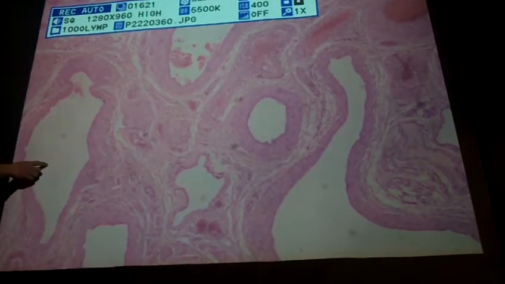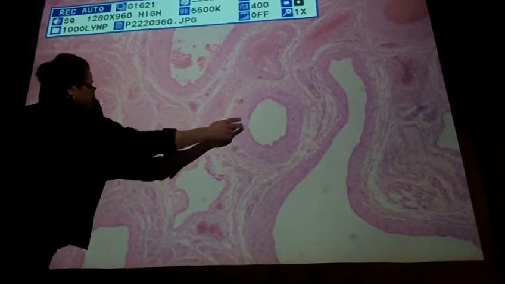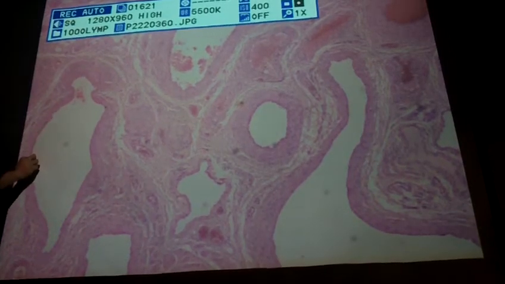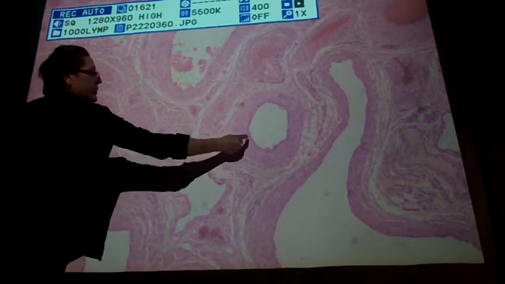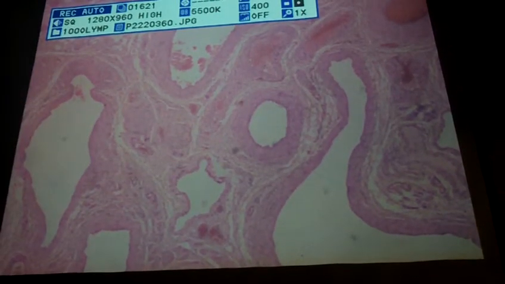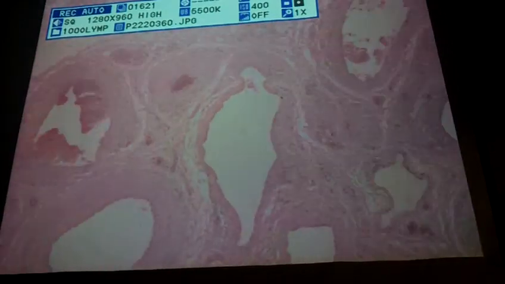So again, when you look at veins, veins are going to have a bigger lumen than the arteries. They're also lined with simple squamous epithelia. The layer of smooth muscle is going to be much smaller than the arteries will be. So again, take a look at that, and then we'll go back over to the ductus deferens to compare it.